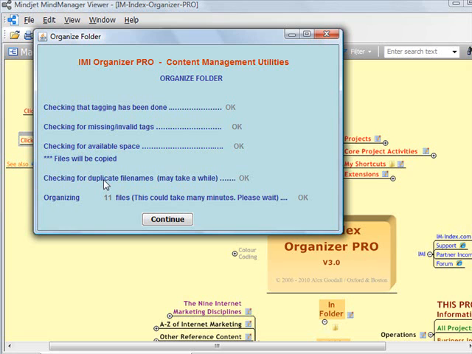It would also check for duplicate file names. For example, you may inadvertently try and organize a folder twice, or you may indeed have more than one copy of a particular product. You've bought it or downloaded it more than once, and during your organizing process, this will detect that. It will check for duplicate file names and give you a warning and give you an option as to what to do. So now it's organized 11 files. Okay, so it's done that. Click on continue to have a look at the final report.